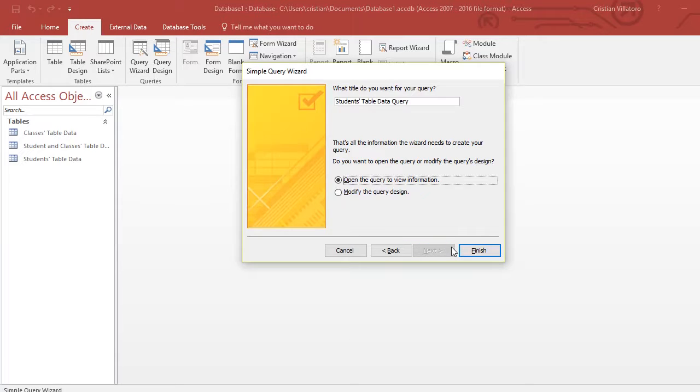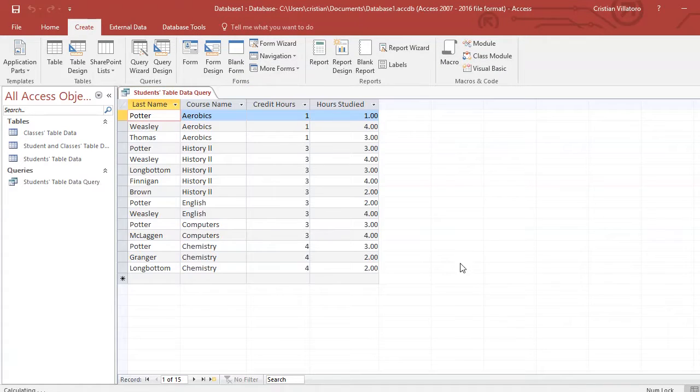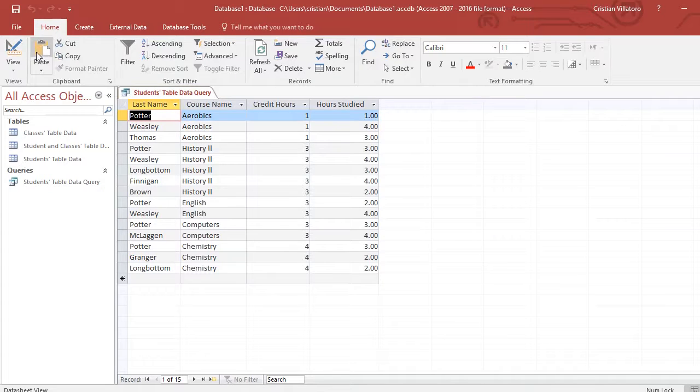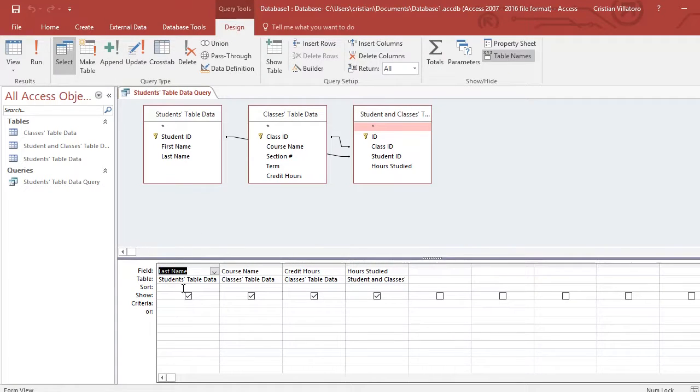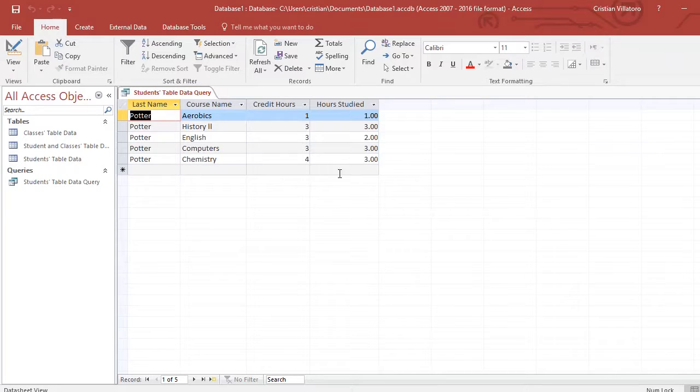By doing that in the wizard, it automatically gives us this information. However, we do have to change a little bit. We have to add a criteria which would filter the table to our Potter. As we can see, this fixes our graph.